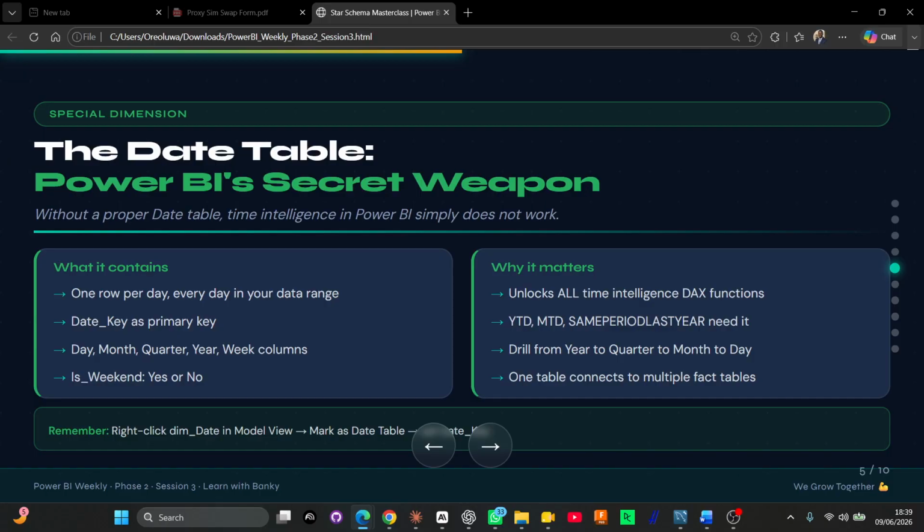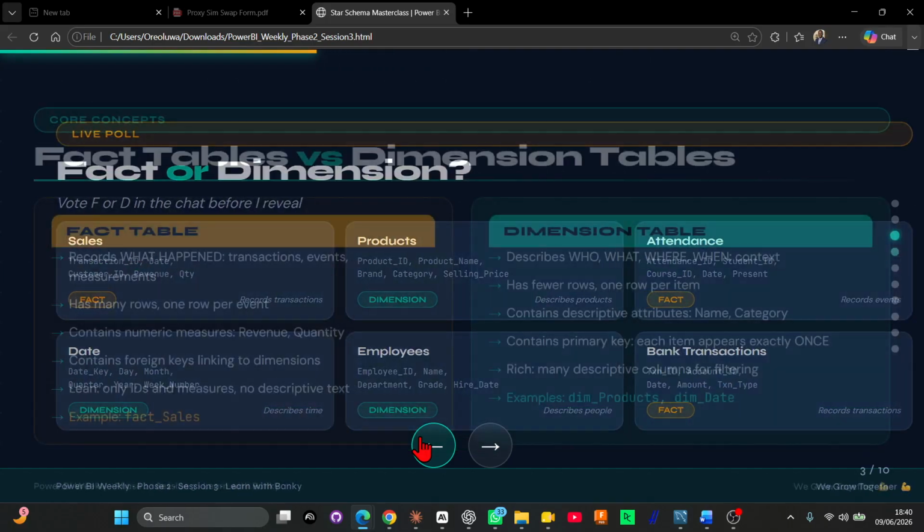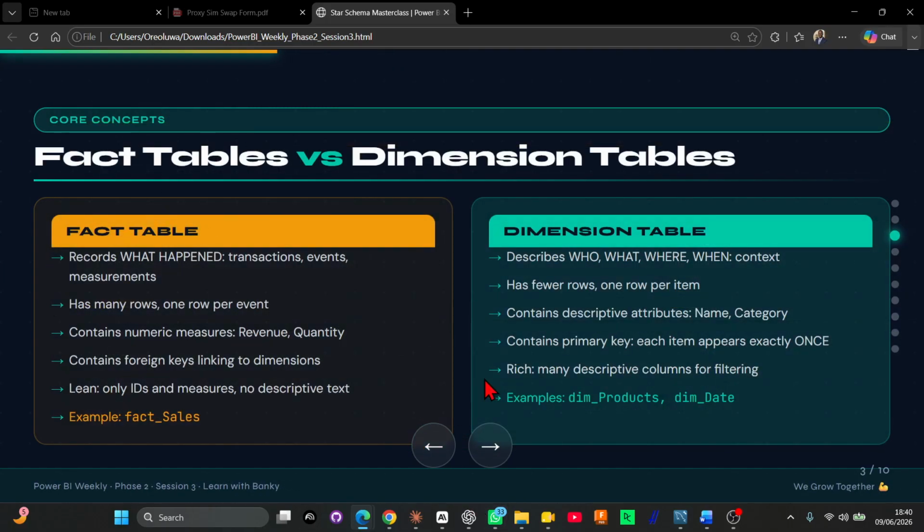Then the property viewing. Is it a fact or a dimension? Initially I said it was a dimension, but from the last class you said it was a fact table, so I'll stick with fact. Why are you accepting what I said? I may be wrong, you know. Based on what you learned today, what is it? Let me quickly show you back what fact and dimension are. Was it a fact table or a dimension table?